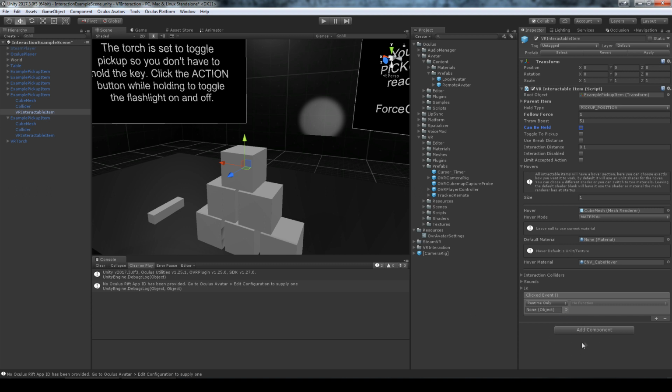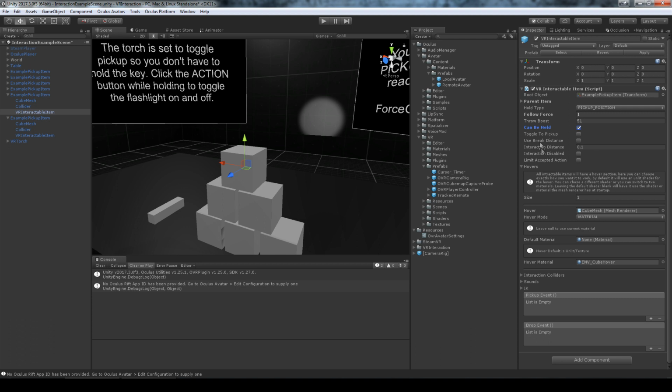So you can add another script onto this object or something in the same route, and it would call this method anytime the item was clicked. So you can use that to quickly set up a button using a VR interactable item. In this case, it is going to be picked up.